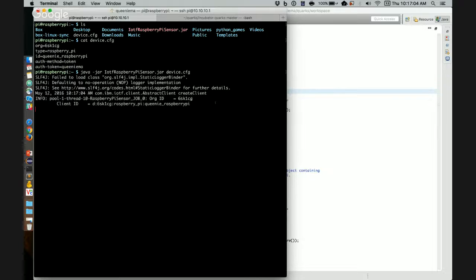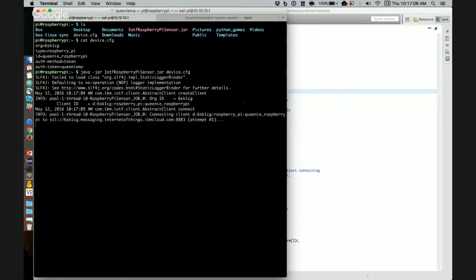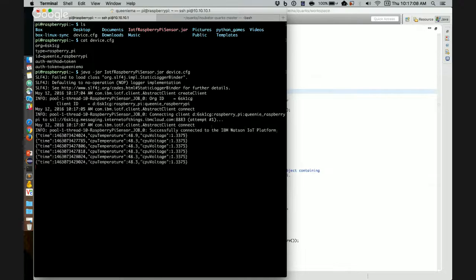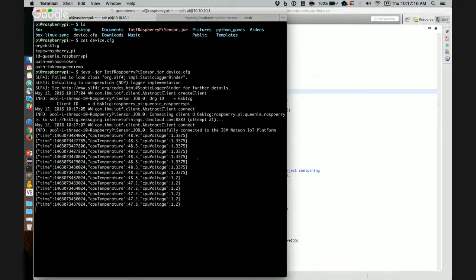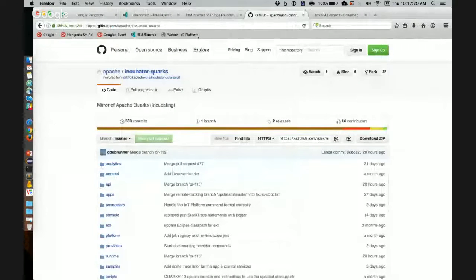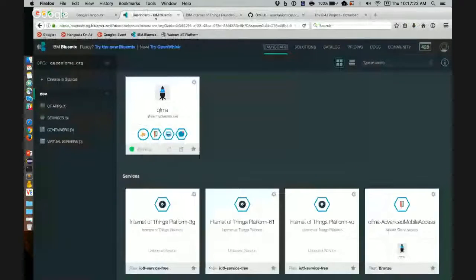Now it's trying to connect to the platform service. And here it says that we successfully connected, which is good. And these are the readings generated from the Pi. And these are the readings that are being sent to IoT platform. So I'll show you these data points now in the service.